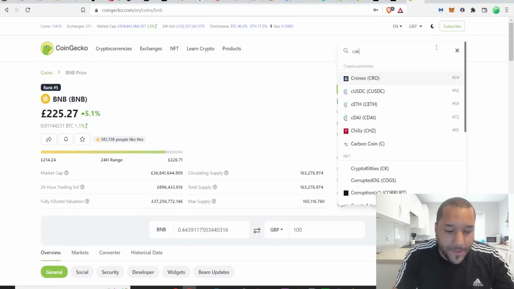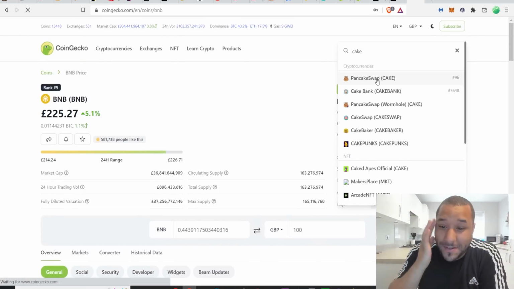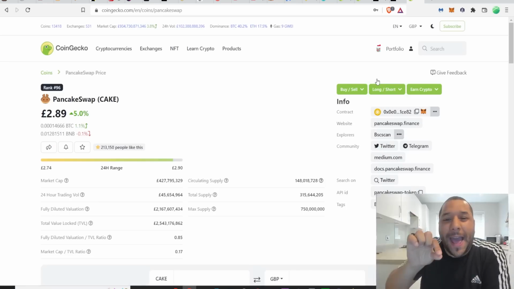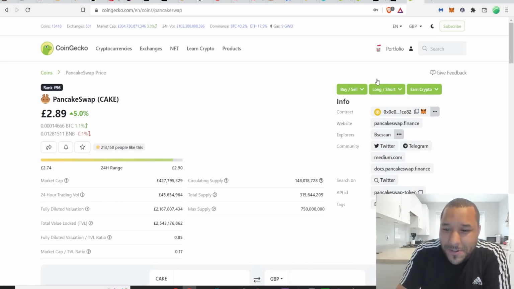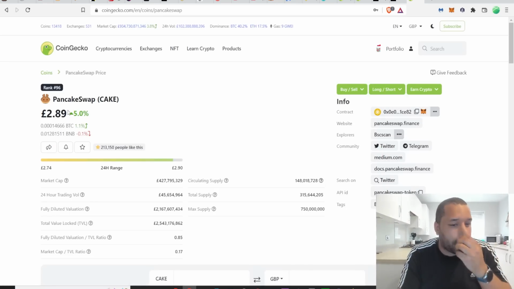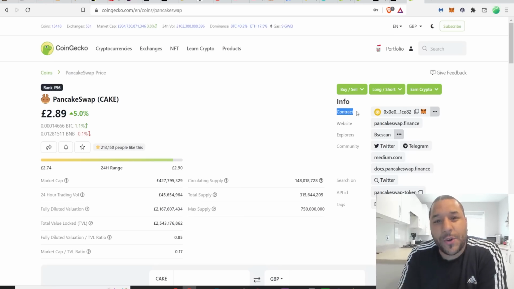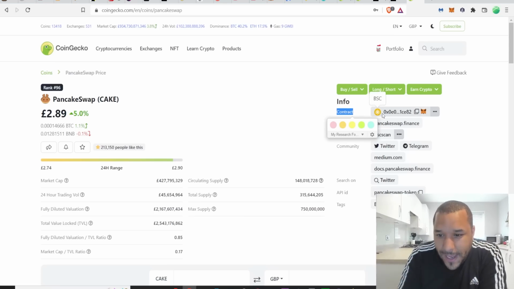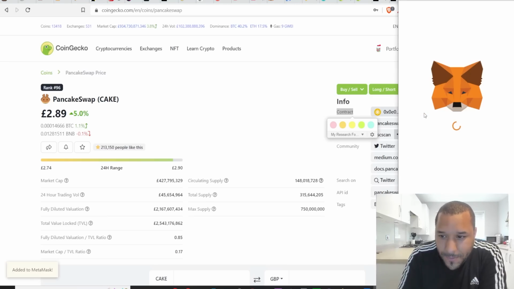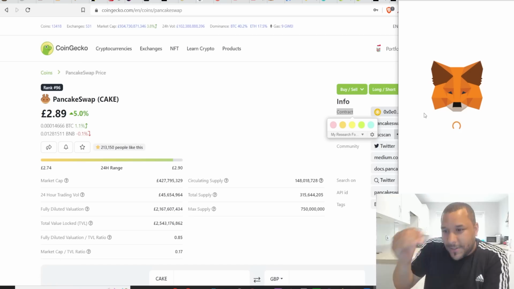So for example, if I click on CAKE, just showing you the tutorial, the basic simple steps, you can add this to your wallet, right? And in order to do that, every coin on the Binance Smart Chain has a contract address, and you can find this on CoinGecko. You see? So look over here, this is the contract address. If you see the little mask here for the MetaMask, you can click it. And what it will do is add that coin to your MetaMask.